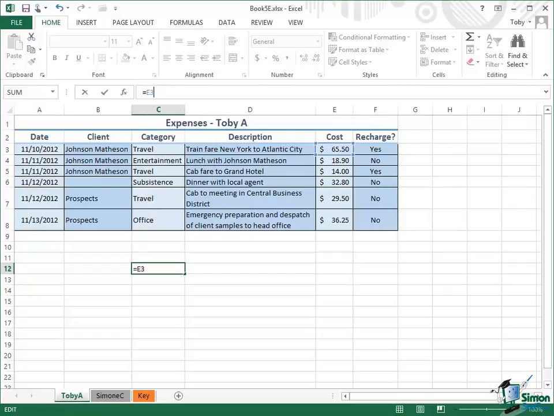E3 plus E8. Now that's a very simple formula, and as I type it, note it highlights the cells that appear in that formula. E3 is here, it's got a sort of blue selection rectangle around it with corners. E3, 6550, and E8 is also highlighted here, got a red border around it, 3625.